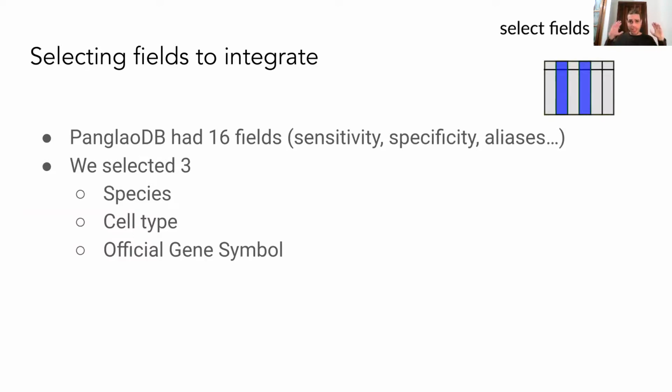We wanted the cell types and the markers, and we wanted to do this in a species-specific way because most of the genes are represented by species-specific identifiers. We don't actually have identifiers for multi-species genes. This is underdetermined, as far as I know. So yeah, we selected these fields.